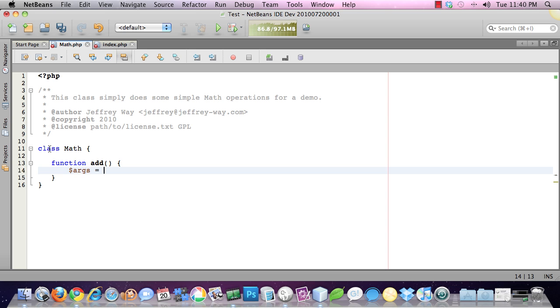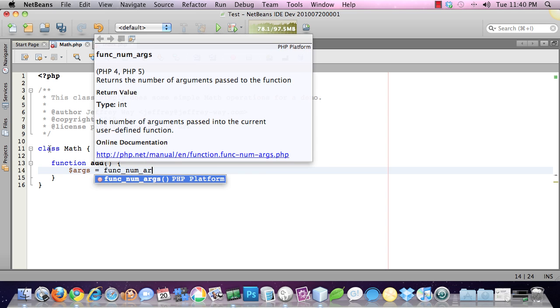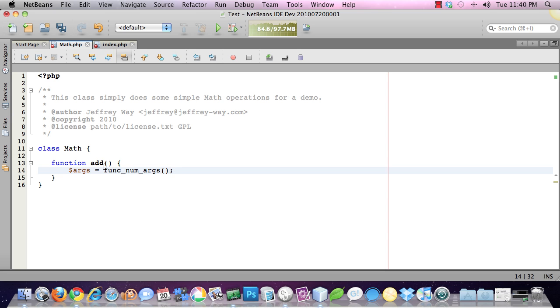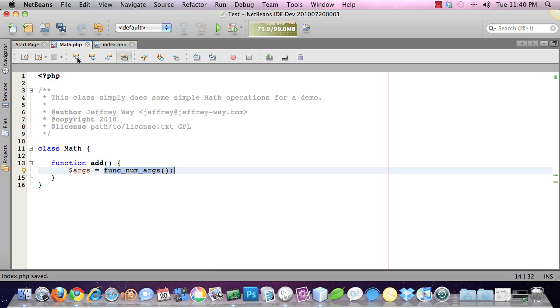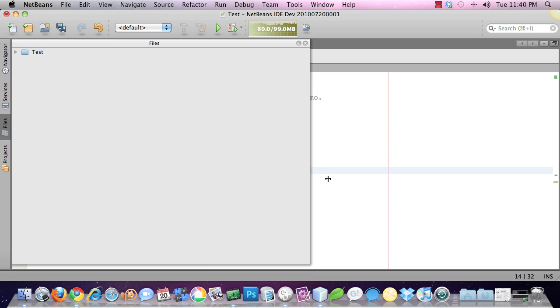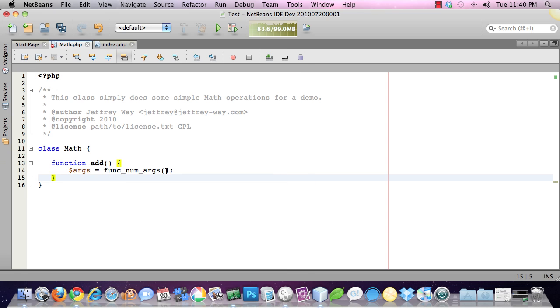So args, there's a helpful PHP function called func_num_args. What this is helpful for is when you have no idea how many arguments the user is going to pass in, this will return however many. So in this case, let's say I did add, and we did 5, 10, 15, 20. In this case, this function will return the exact number of arguments passed, in this case 4. So that's helpful because now we can loop over those without having to specify a certain number of arguments.